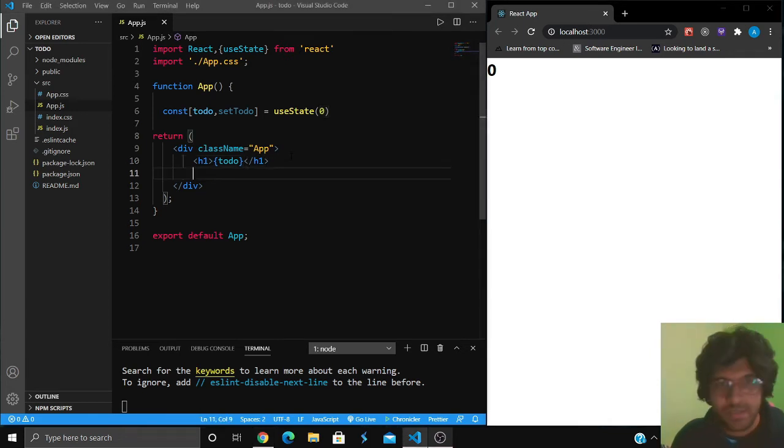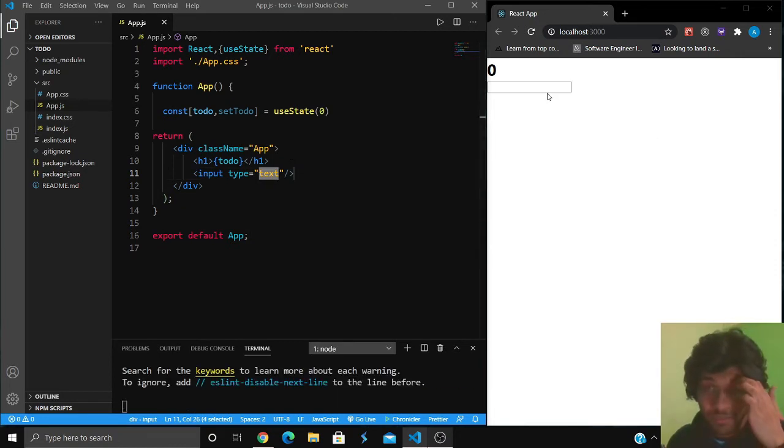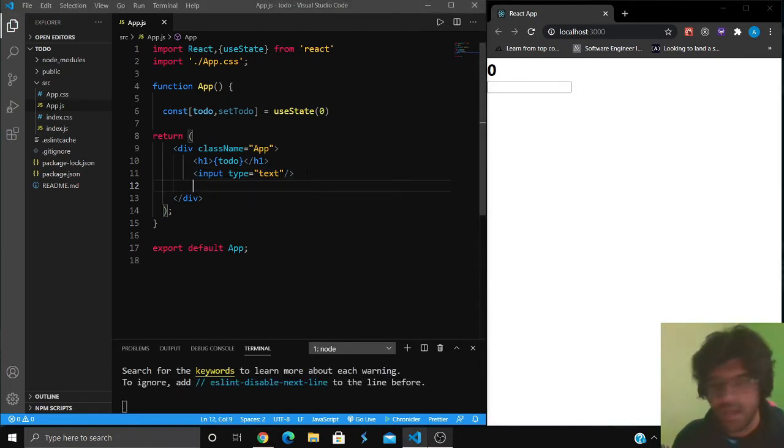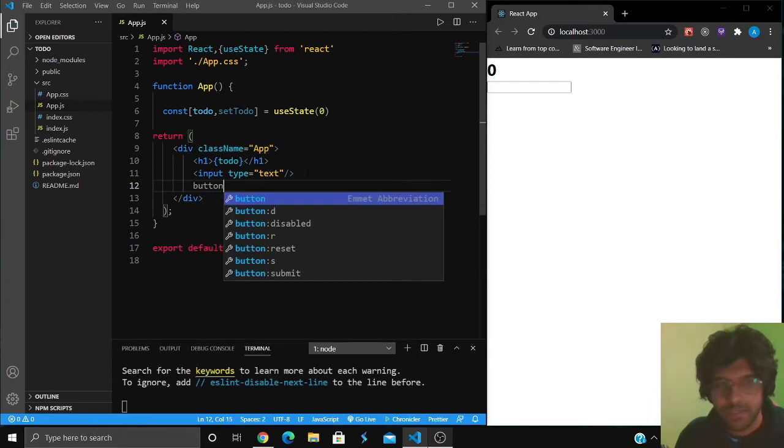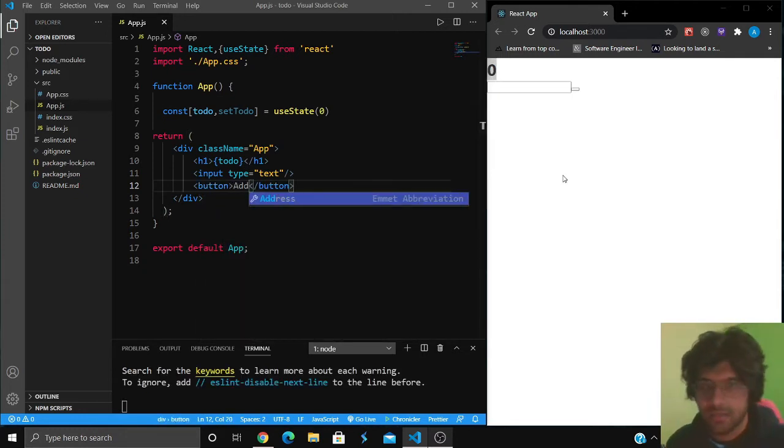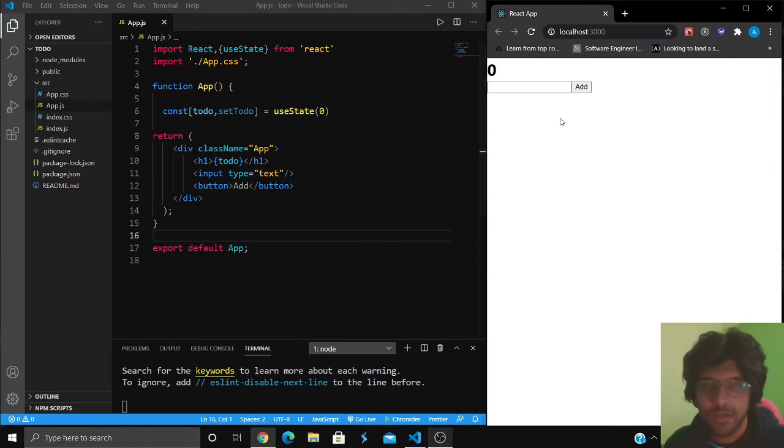What I want to do is I'll simply write an input tag below this. Okay, so it's going to give me an input box, and below that I'm going to give a button, and I'll just write add inside the button. Okay, so what I'll do is I'll write something inside it, and I'll click on add, and then it's going to display that above the box. Let's see how that happens.